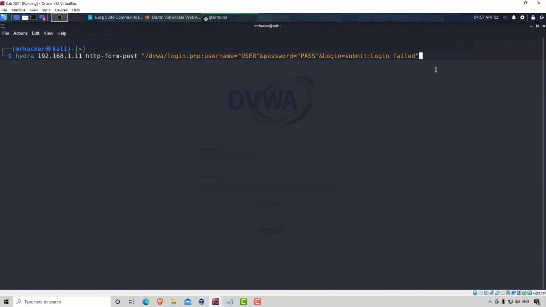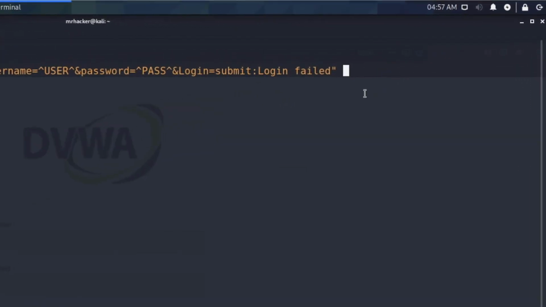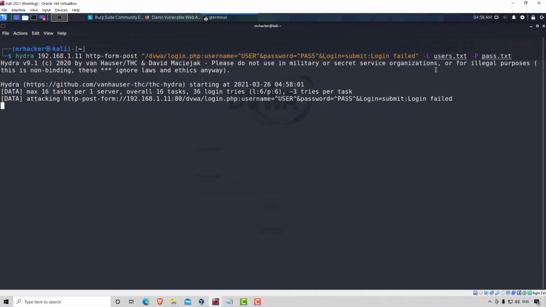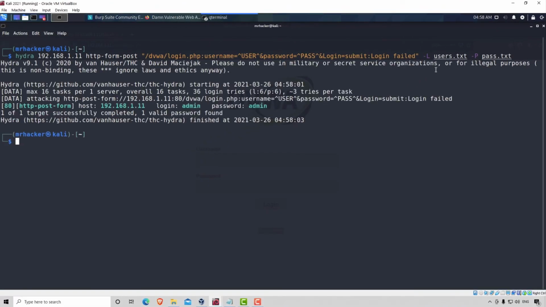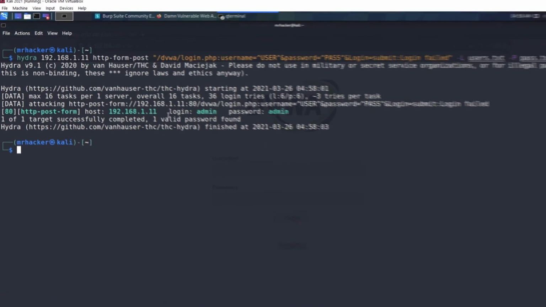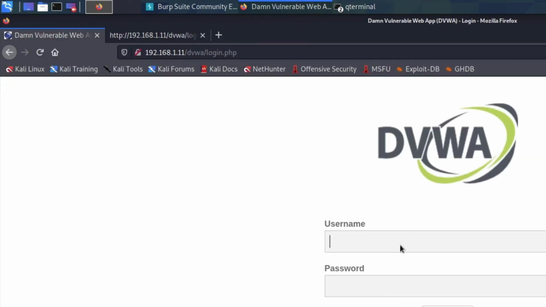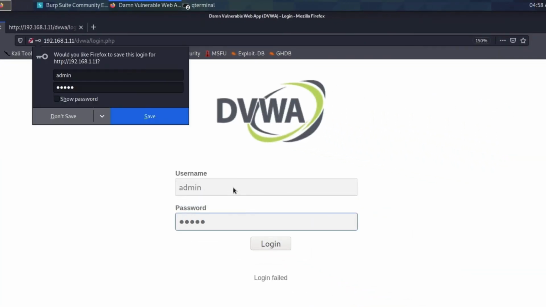This should be enough for Hydra to be able to brute force the page and also determine which credentials are correct and which are not. At the end, all we're left to do is specify capital L for the users list and capital P for the passwords list. And this is our entire command. Let's give it a try. If we run it, give it a couple seconds, and it finishes the brute force once again in around 1 second. We get the correct credentials right here, which are admin and admin. So we successfully brute forced this page, and if we want to, we can log in right here.